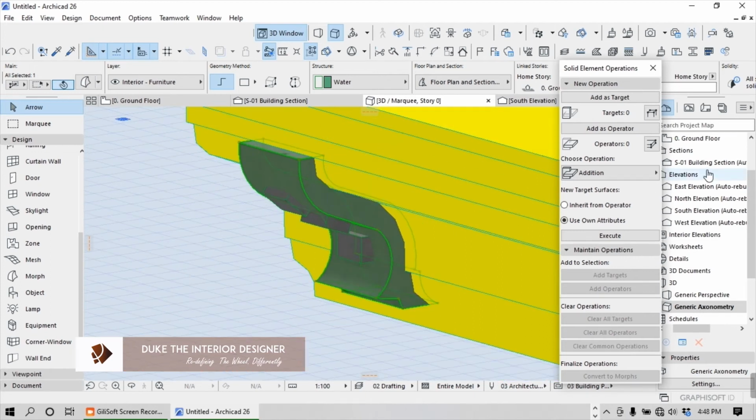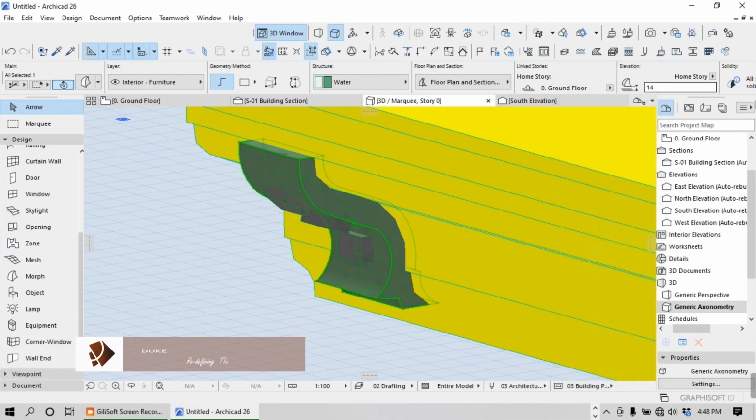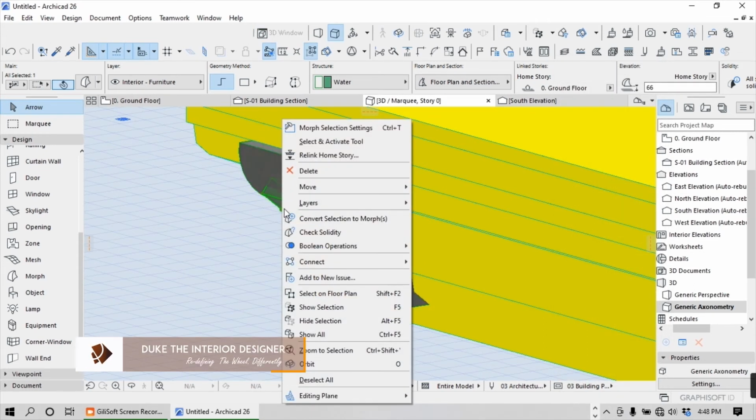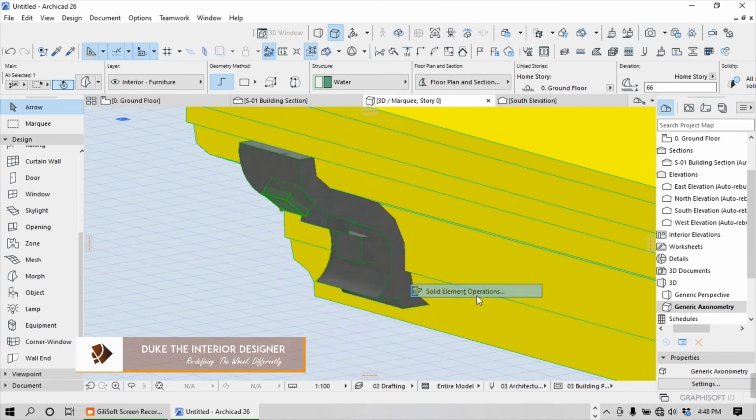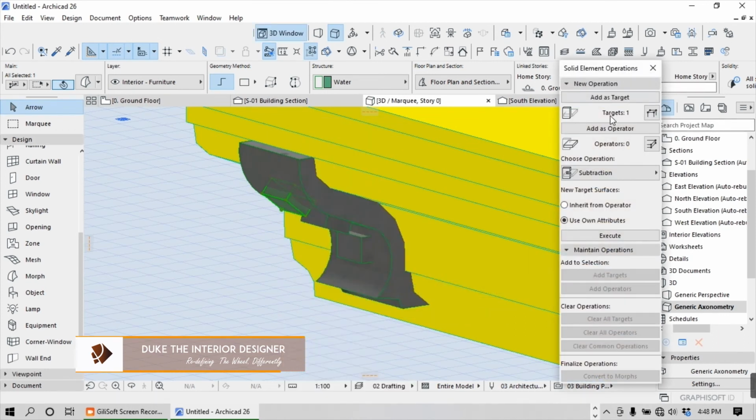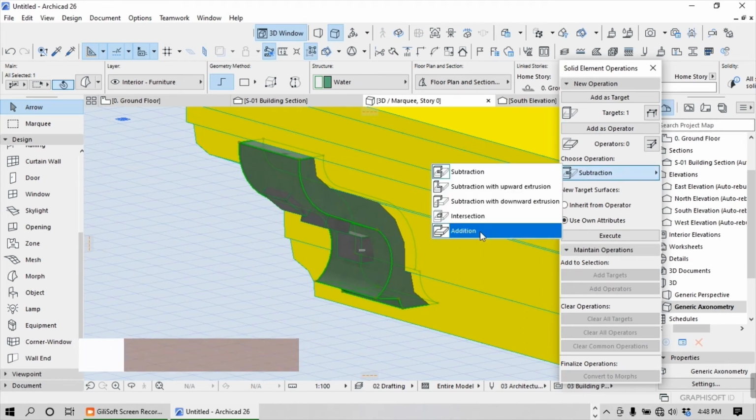And the best way to do that is to use what we call solid elements. You get these from right-clicking, connect, solid elements. And this gives us two things here. We have the target and the operator. The target is the main object. This is what we have. We want to add things onto it. Operators are the small three items, and then the operation that we need to use, we'll use addition.